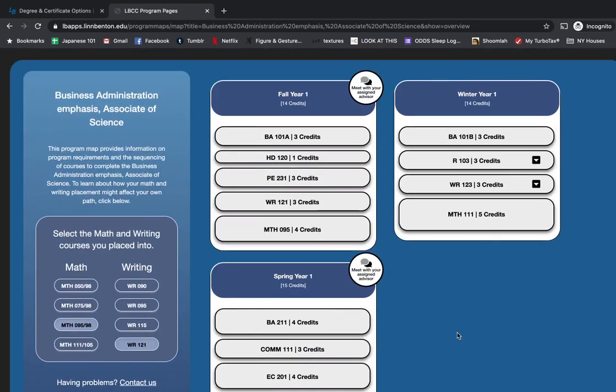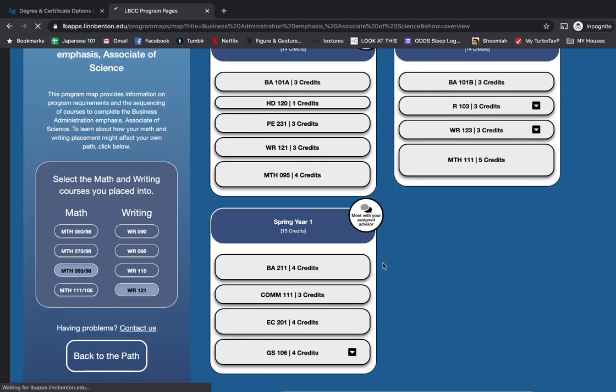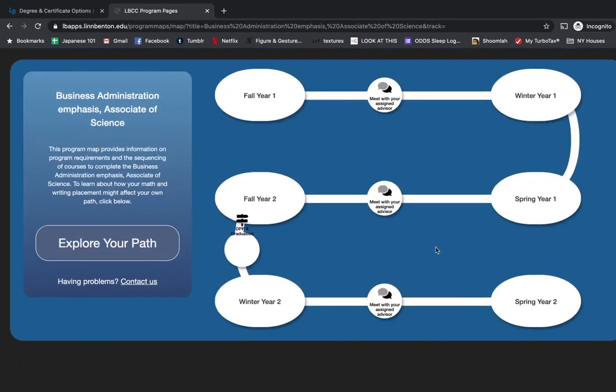So yeah, this is just a little bit about your program map. If you have any questions about it, always contact your advisor. You can make a plan with your advisor to plan out what you want to take and when, and how fast you want to go through degree requirements.